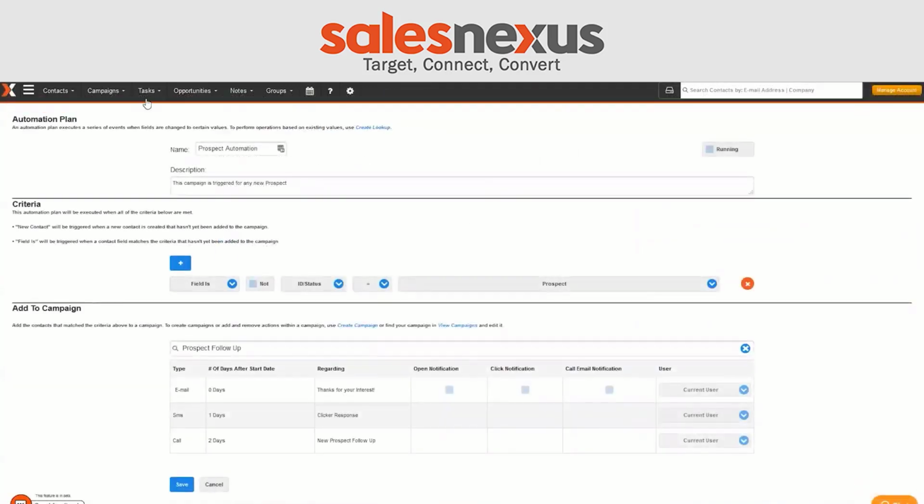And you can make it completely automatic. Just go to Automation Plans, and as you see here, I can have a prospect automation that triggers the campaign we just created. In this case, anytime the client status is changed to prospect, our prospect follow-up campaign is automatically scheduled. So they'll receive an email immediately, a day later they'll receive a text message, and 2 days later the salesperson will be reminded to call them.